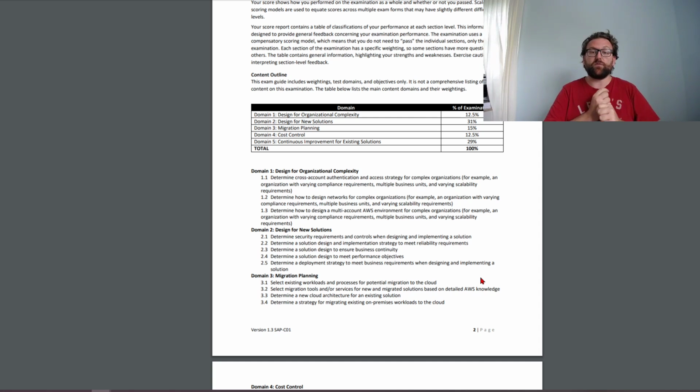Performance objectives, right? How to make sure you've got the right performance. There are going to be a lot of questions about auto-scaling. There are going to be a lot of questions about choosing right-sizing instances. You're going to have a use case and they're going to give you an example.